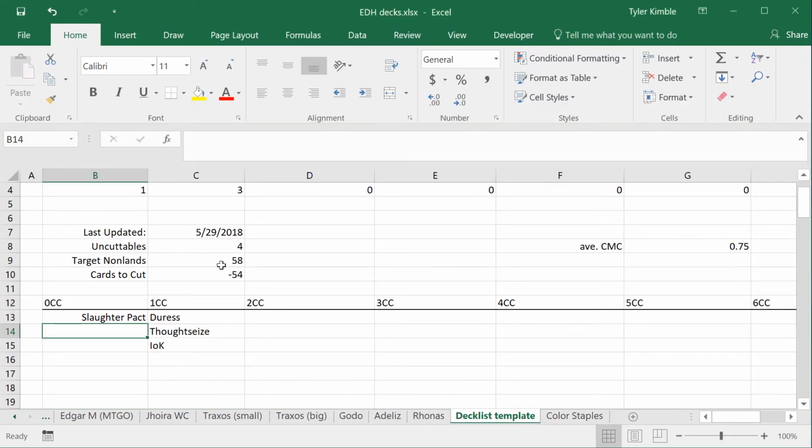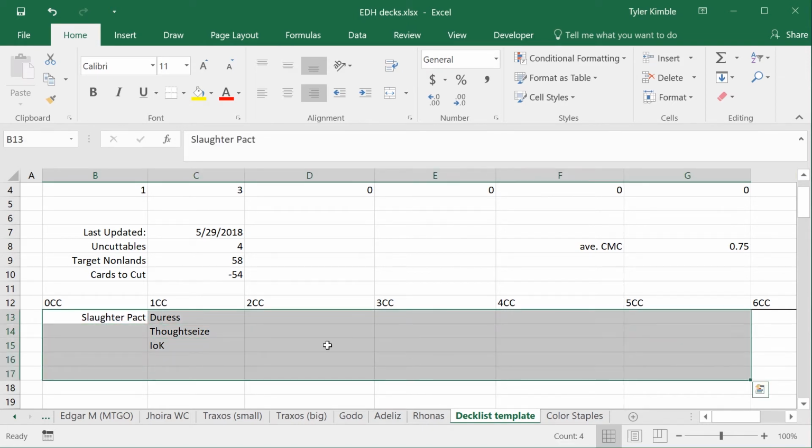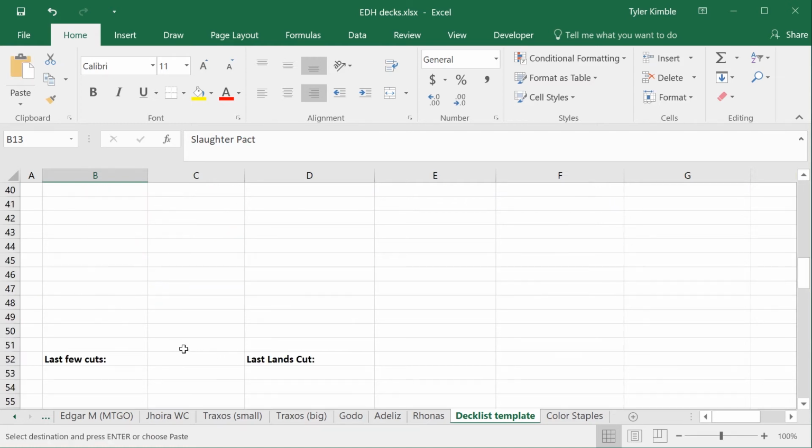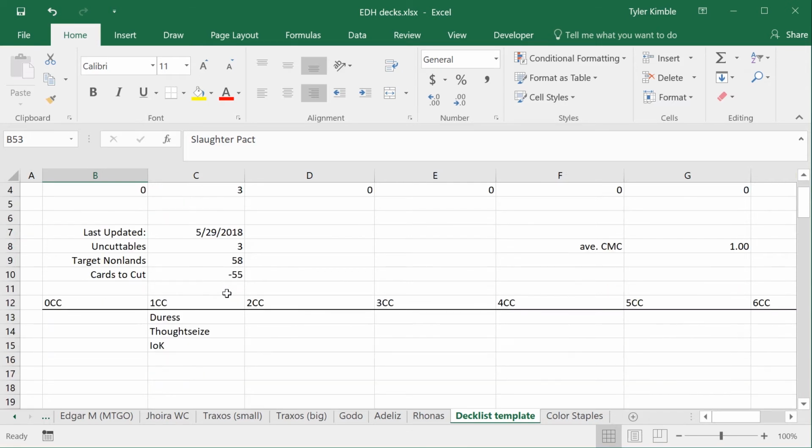If you're like me and you're too attached to your sweet tech cards, you're actually going to have to cut cards even still from this group of cards. So in that case, maybe I decide I can't afford really to play Slaughter Pact. Often then I'll just cut the cell and then paste it down here under this last few cuts area. That way I have kind of a record of the last few cuts I made in the deck, which can be kind of handy if I'm tweaking the deck later on.